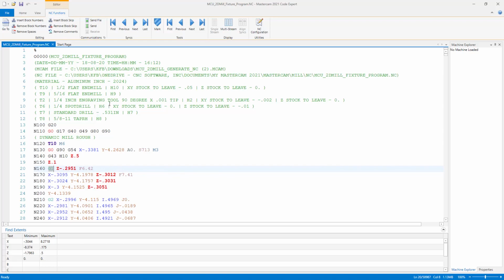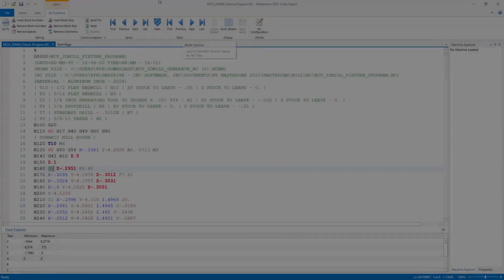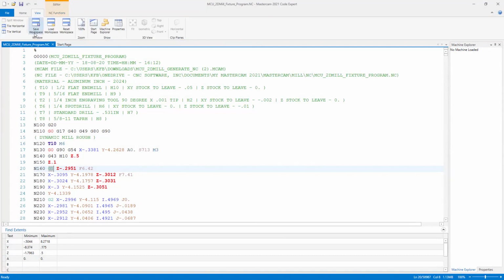We have some other options up here like syncs and multi-stream display. These apply to mill turn style toolpaths where you may have more than one stream in the file. On the view menu here, you can see we can create workspaces, and if we have multiple G-codes, we can tile them vertically or horizontally for comparing. And we also have some other options like Machine Explorer and Properties, which apply more to advanced G-code results, similar to what we might see in mill turn environments.